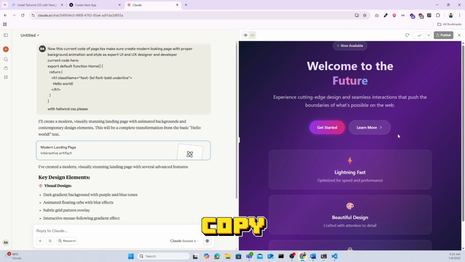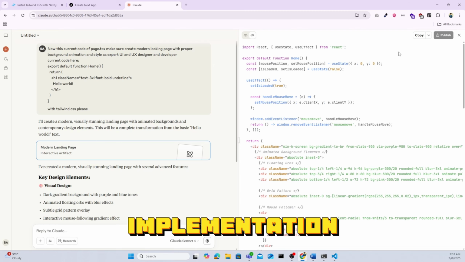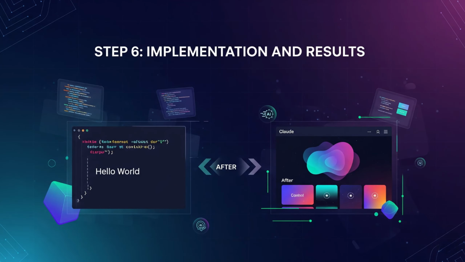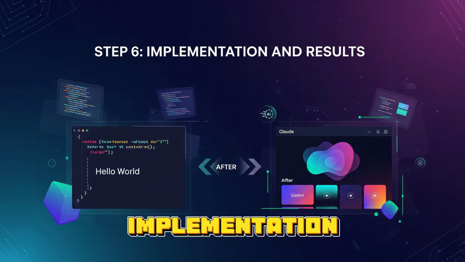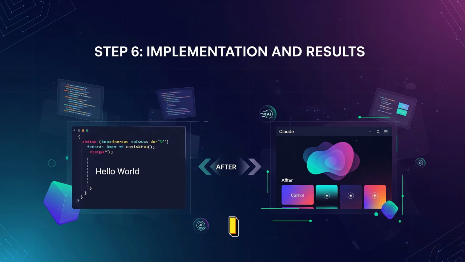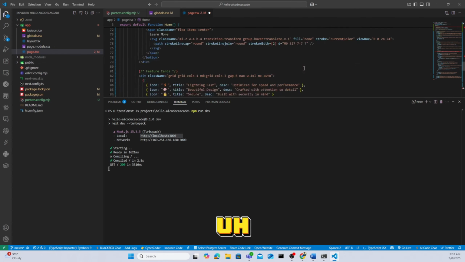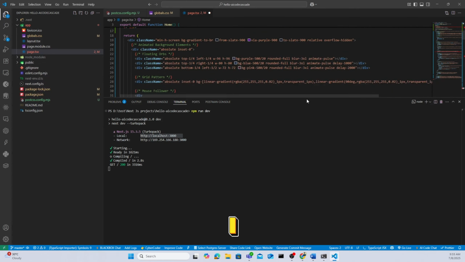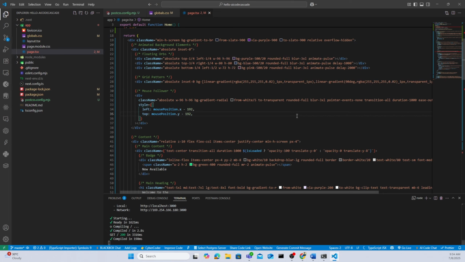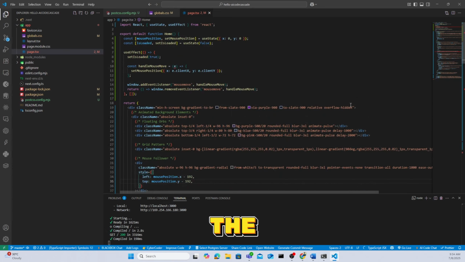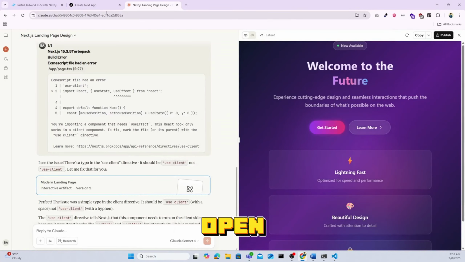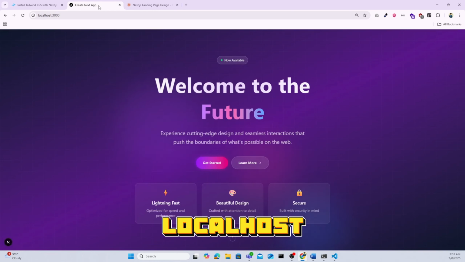Now I can copy the code and replace our simple implementation in VS Code. So in step 6, implementation and the results. Now I can copy all the code and replace my simple page code, and now I can save. After saving we can go to the browser and open the URL localhost. So here is the magic.